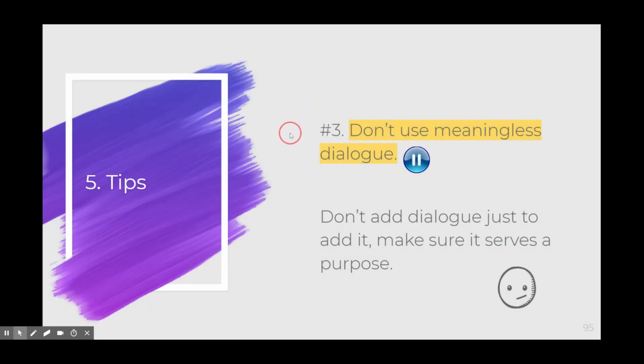And tip number 3 is, don't use meaningless dialogue. Don't add dialogue just to add it. Make sure that it serves a purpose. It's good for probably just about any personal narrative to have dialogue in it, but it doesn't always have to be completely full of it the entire time.